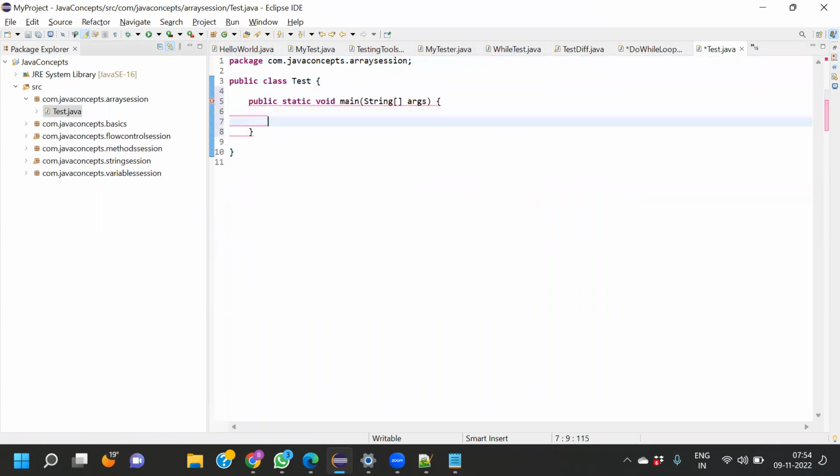Main method. Sir, what is the syntax for an array, sir? Data type, array symbol, reference is equal to new data type and size of array. Can you tell me, sir, what is the data type? I want to store student names.